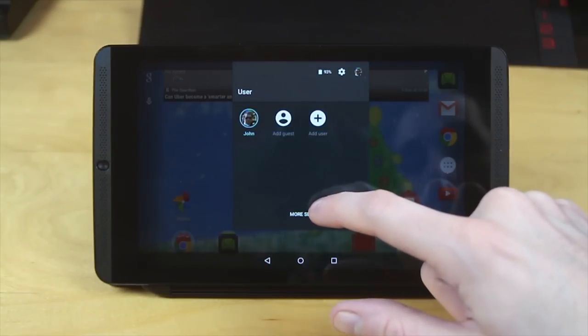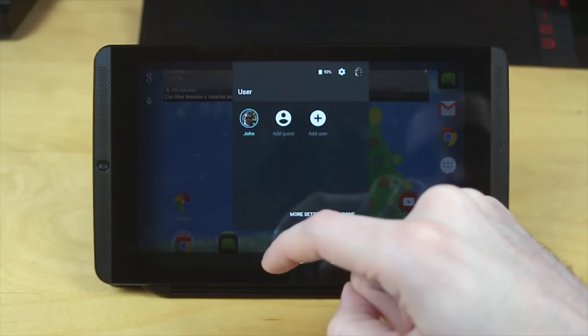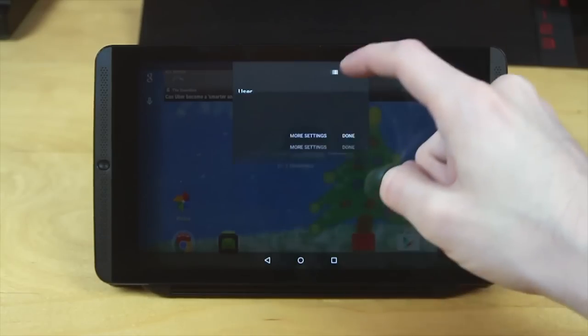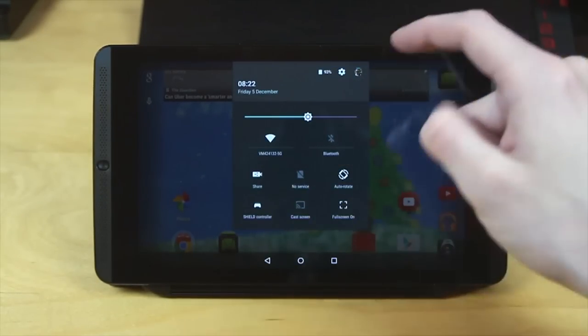You also have the option to create additional users as well, either guests or fully fledged accounts. All of this is handled within the Android operating system itself.